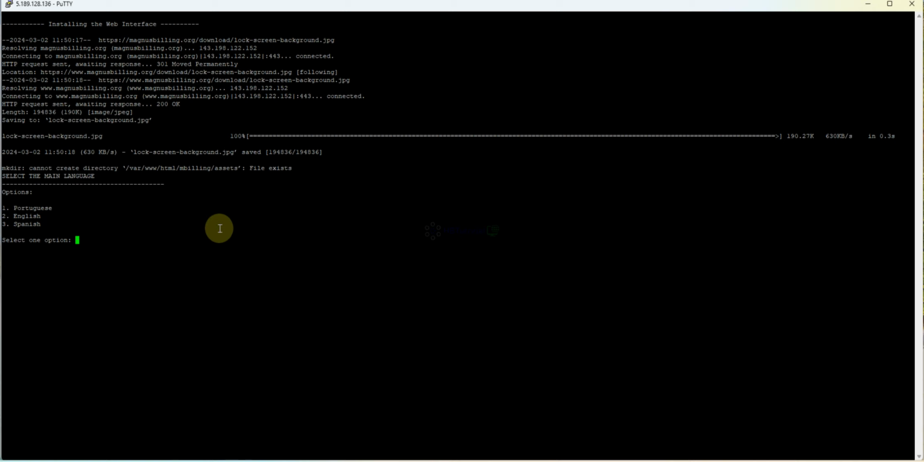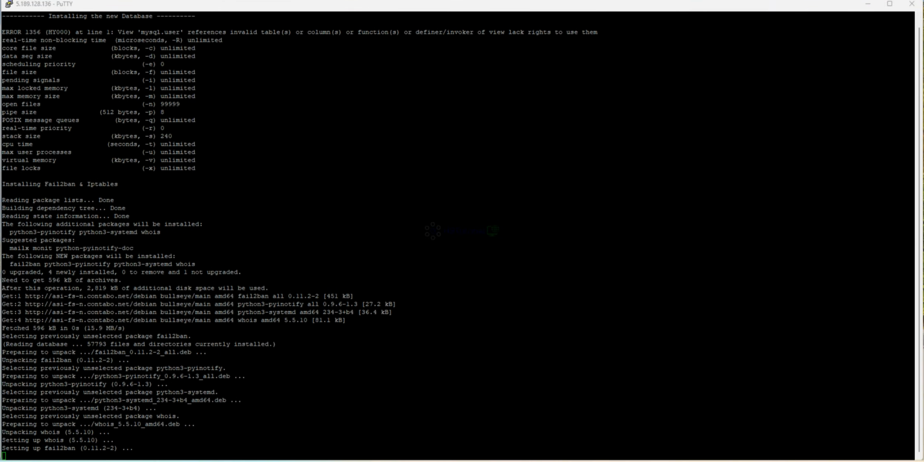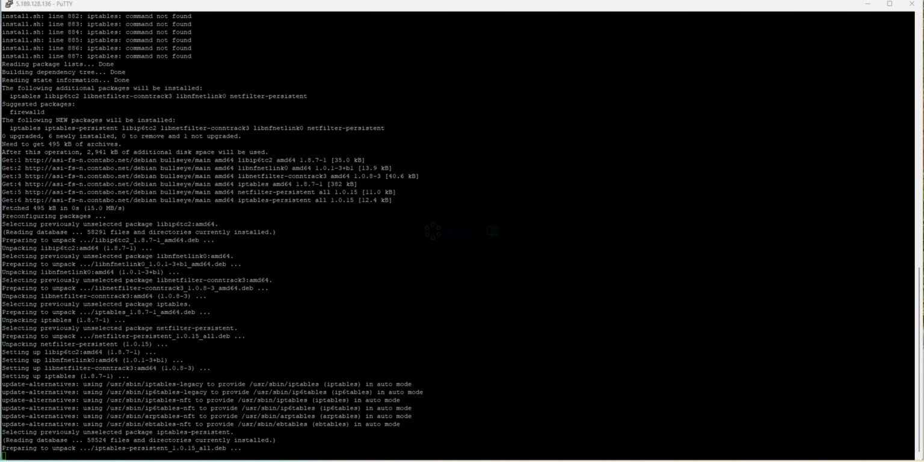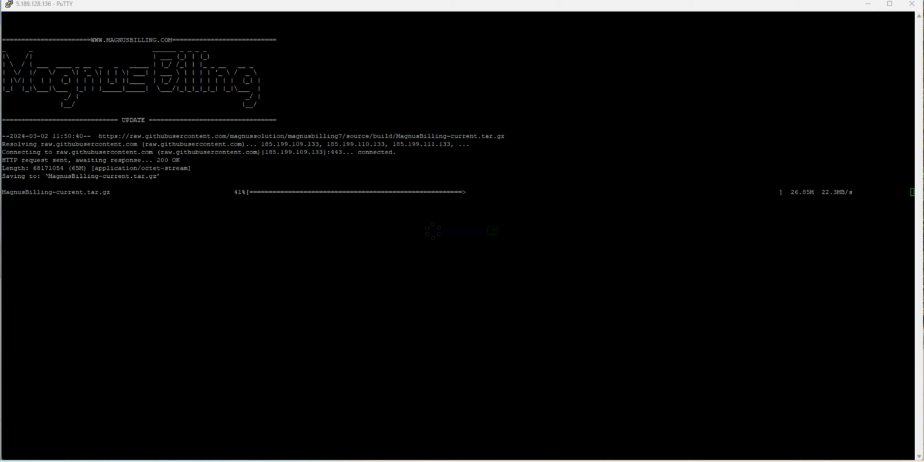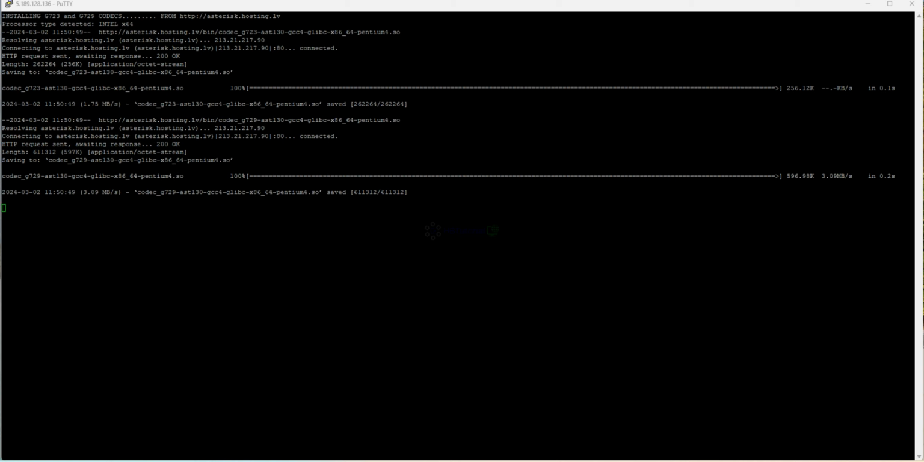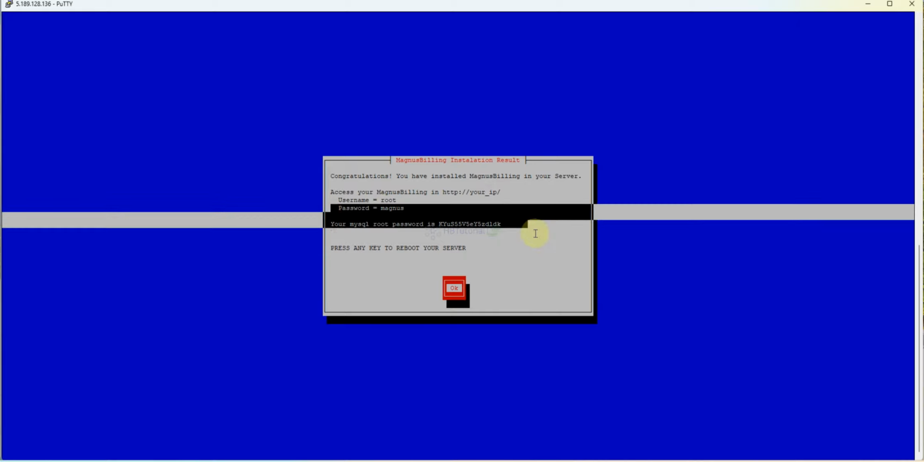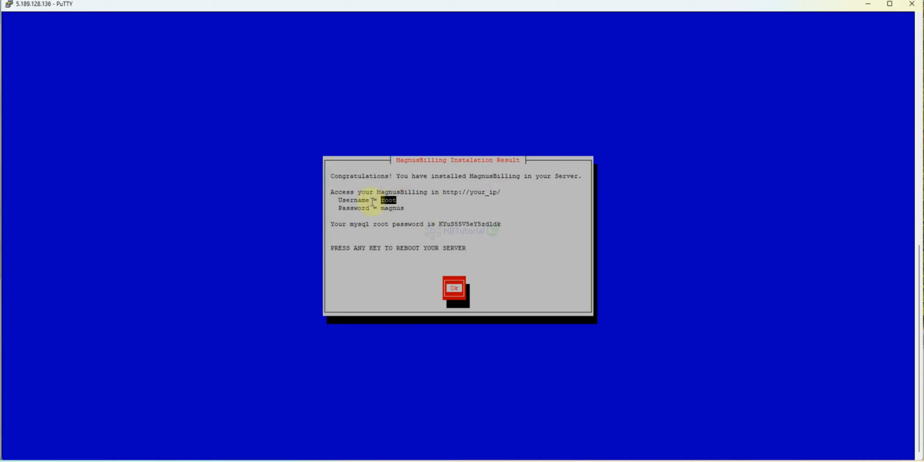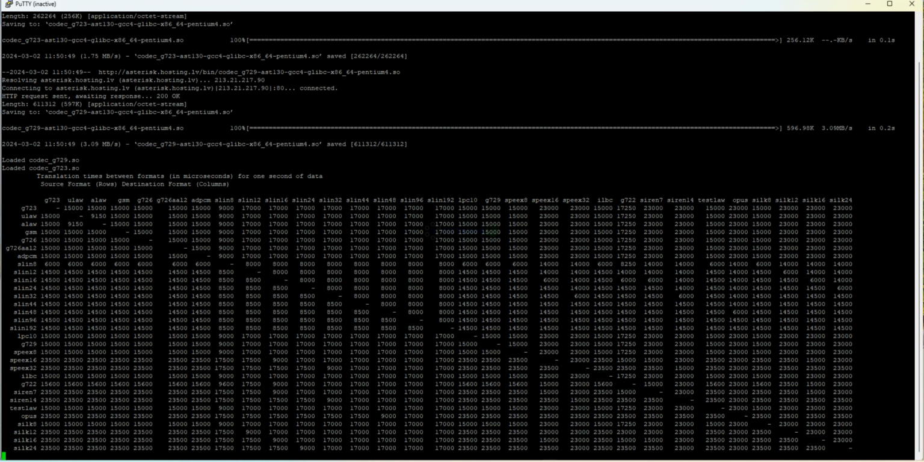Okay, language selection, press 2 for English. Okay, so as you see, we have successfully installed Magnus. The default username is root and the password is Magnus. This one is for our SSL, so you need to copy it. Okay, so reboot.